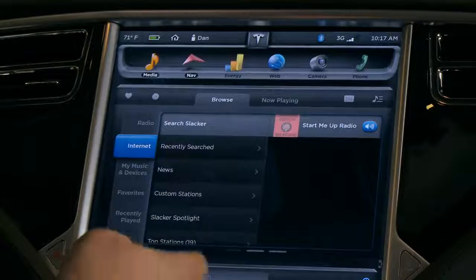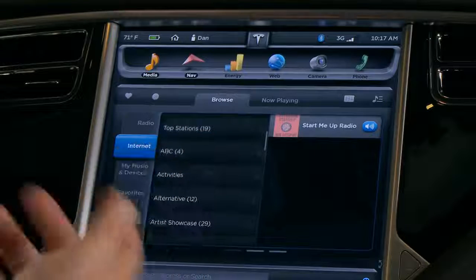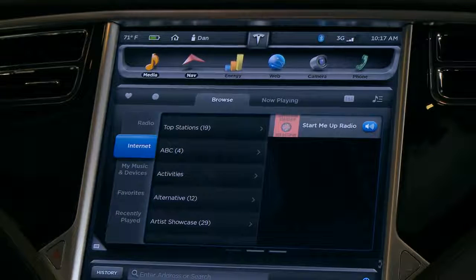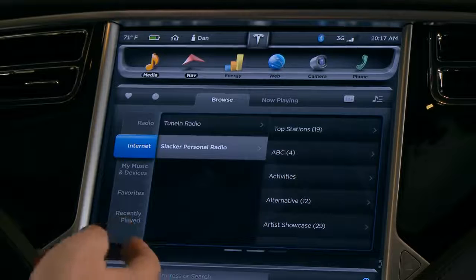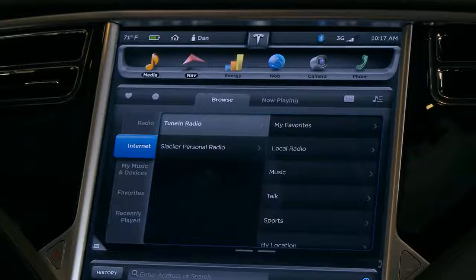We can also browse amongst other Slacker sources by searching directly through voice control or typing in an artist or song. You can see recently searched, and then you can browse through news, custom station, top stations, lots of different options in here. By scrolling backwards, we can go to our other internet radio source, TuneIn Radio. TuneIn allows you to bring in radio stations from all over the world.